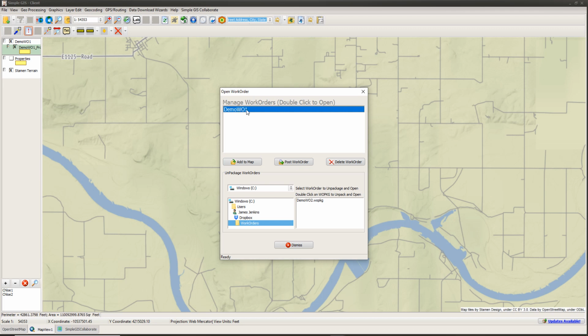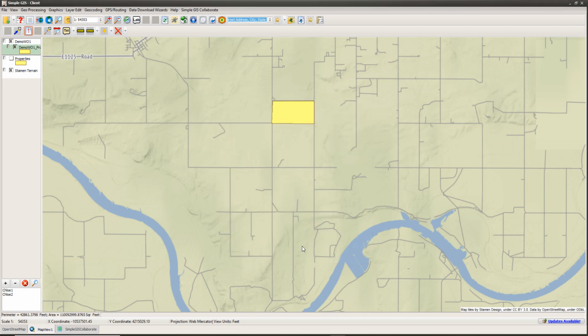So at this point, I could dismiss this dialog box. And I notice this is the only feature I see, because if you remember, when I drew my box to select the feature, I only drew a box around this single feature in the master data. So if I turn this off real quick on the work order and turn on my master data, remember I have these two properties. When I created the work order, I just drew a box around this feature here, and so that's all that got copied out into this work order.